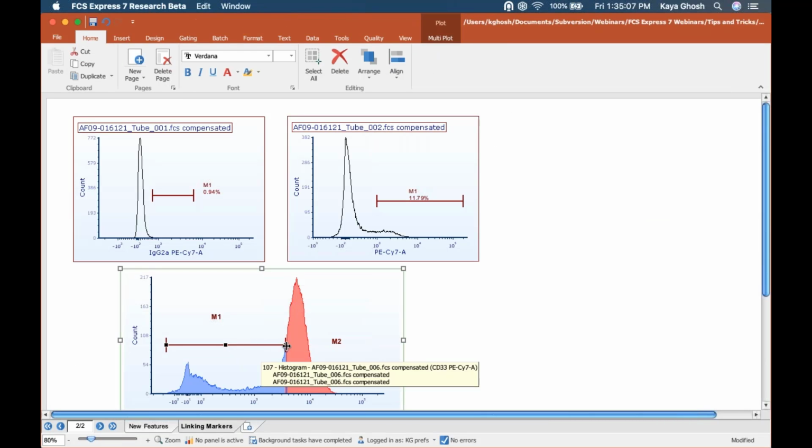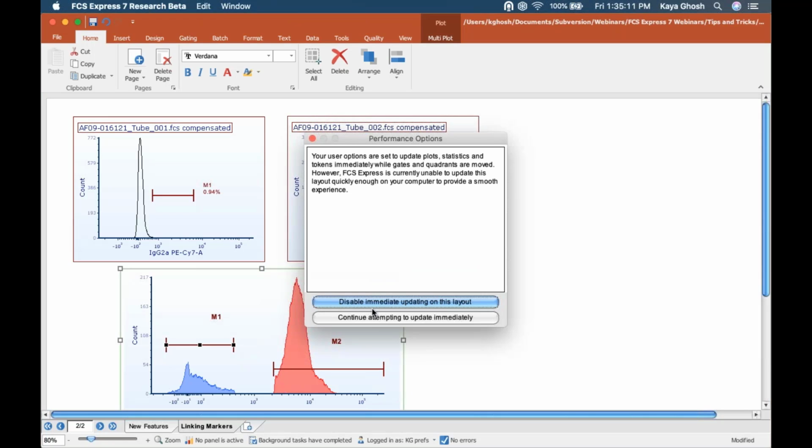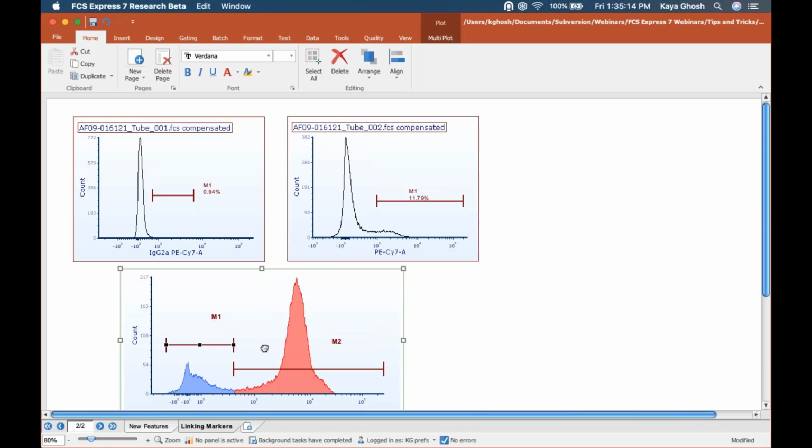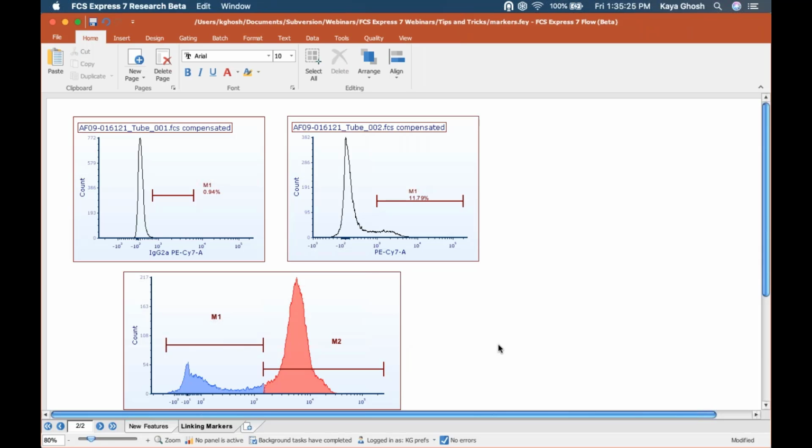So you can link marker endpoints. Like in this bottom histogram, as I move my M1 marker, the M2 marker adjusts in tandem so that they're abutting each other. Okay. You can also link markers even on different plots to each other.